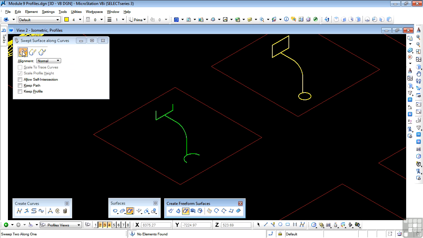The first one is sweep 2 along 1. So in other words, we sweep 2 profiles along one path. Next one is sweep 1 along 2 or 3, which technically says sweep 1 profile along 2 or 3 paths, but in fact you can actually sweep 2 profiles along 1 or 2 or 3 paths. This one, which is sweep 2 along 2.